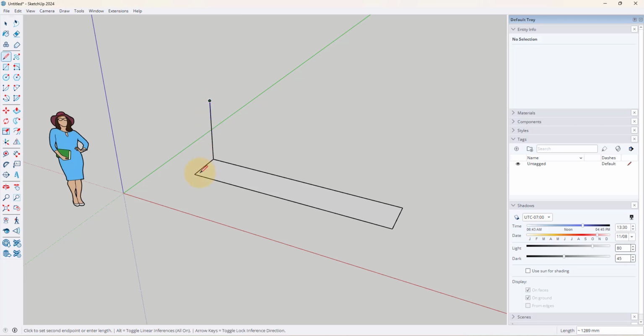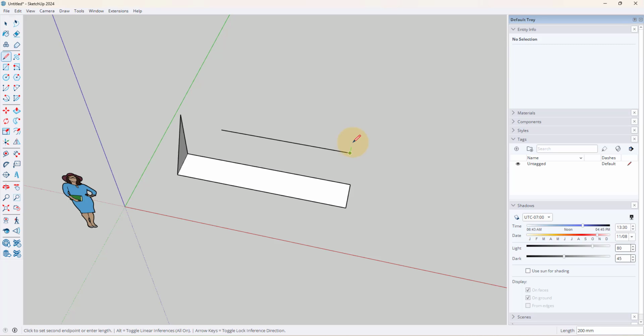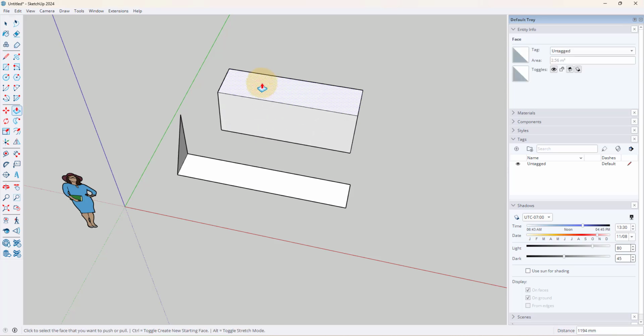Now, if you do need to do an intentional angled line, that's fine. But for the most part, if you mean to draw a rectangle, that rectangle should really be aligned to the various axes in order for it to be something easily editable.